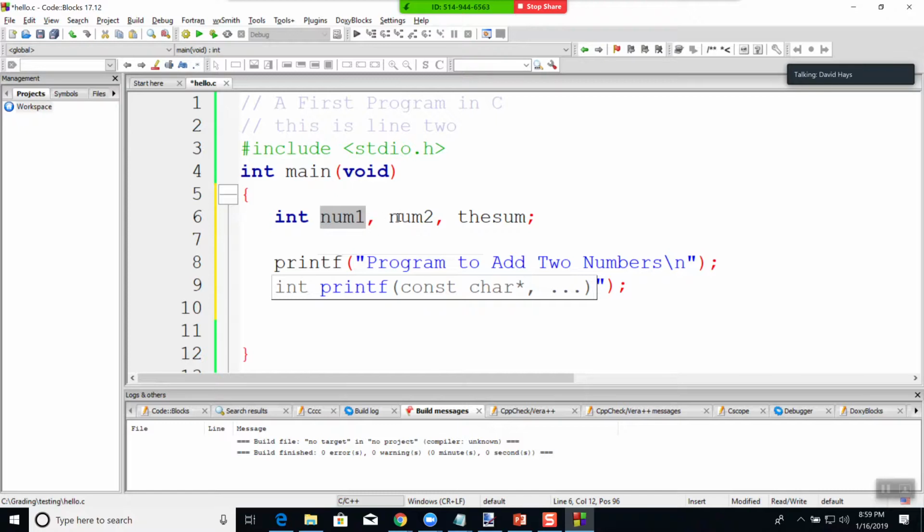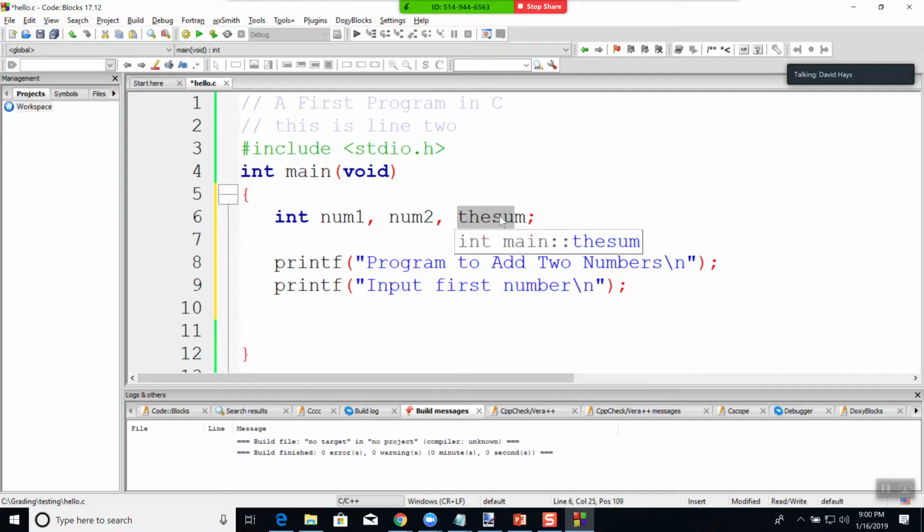Then I do a comma, and I declare num2. And then I have another comma, and I call this the sum. Typically, you just use sum, but I got burnt one time real bad by using sum because it was a reserved word, which means I shouldn't have been using it. It conflicted with the program. It took me forever to find it. Now, these have been allocated, but nothing has been stored in them yet.